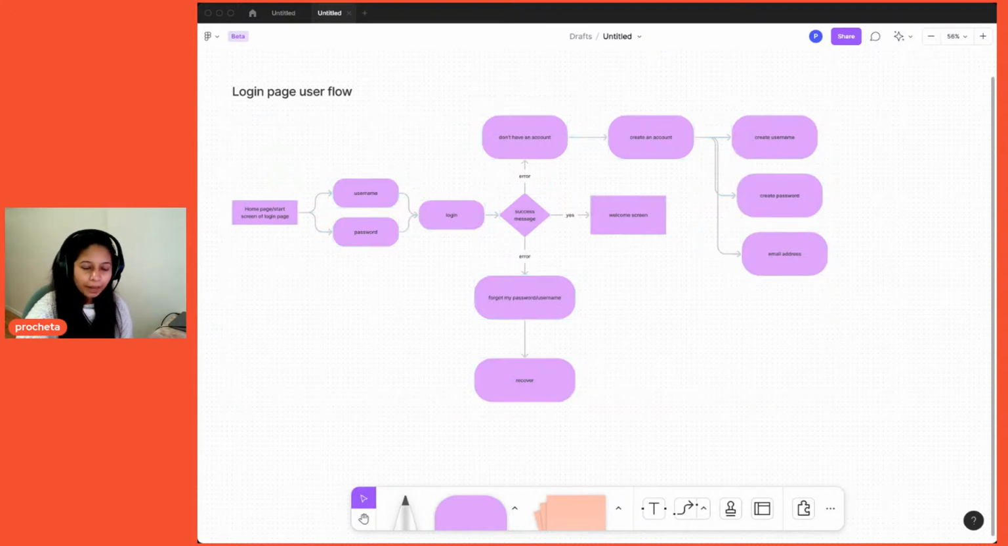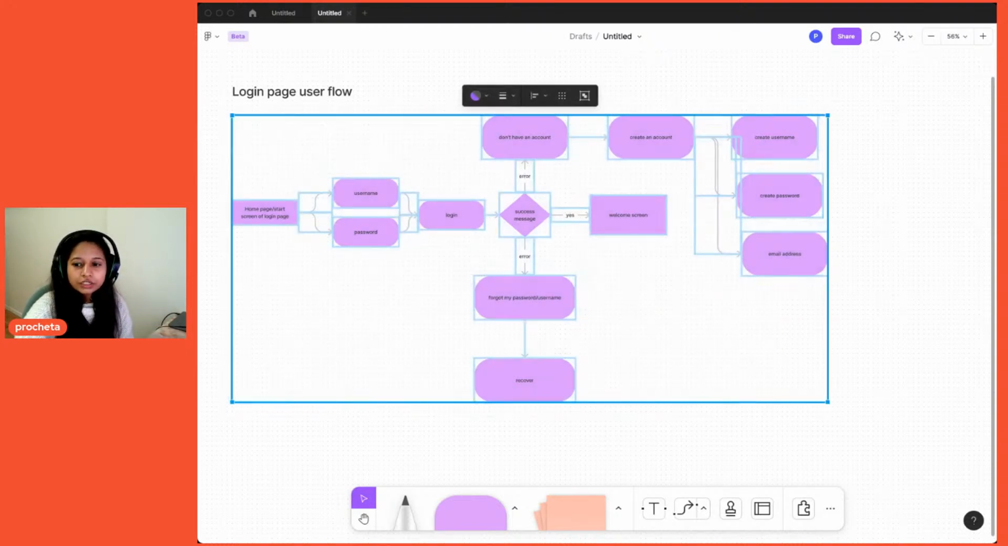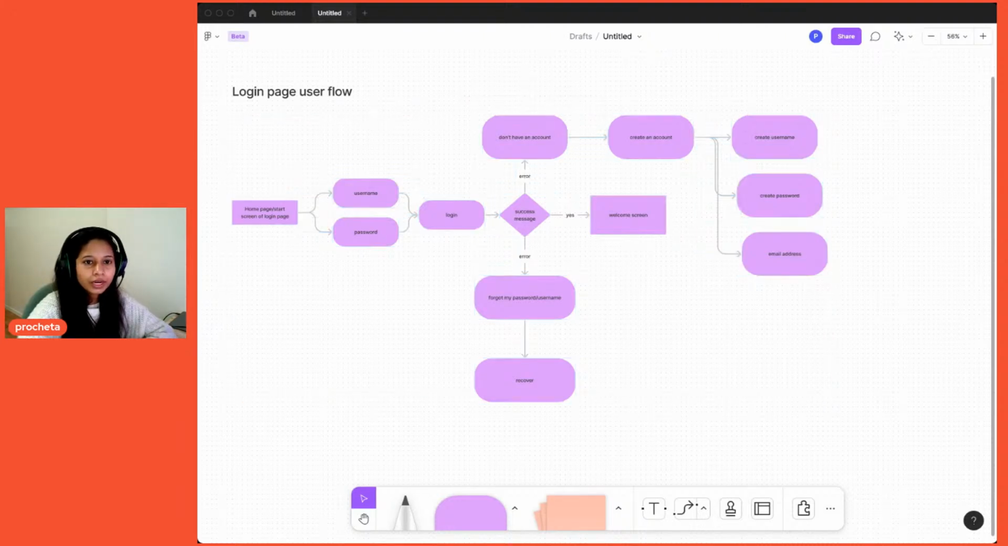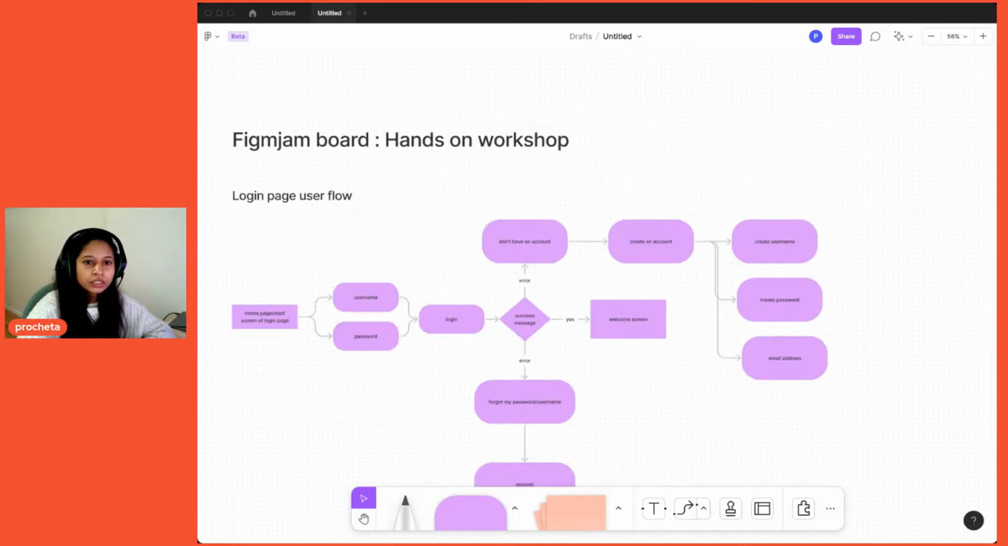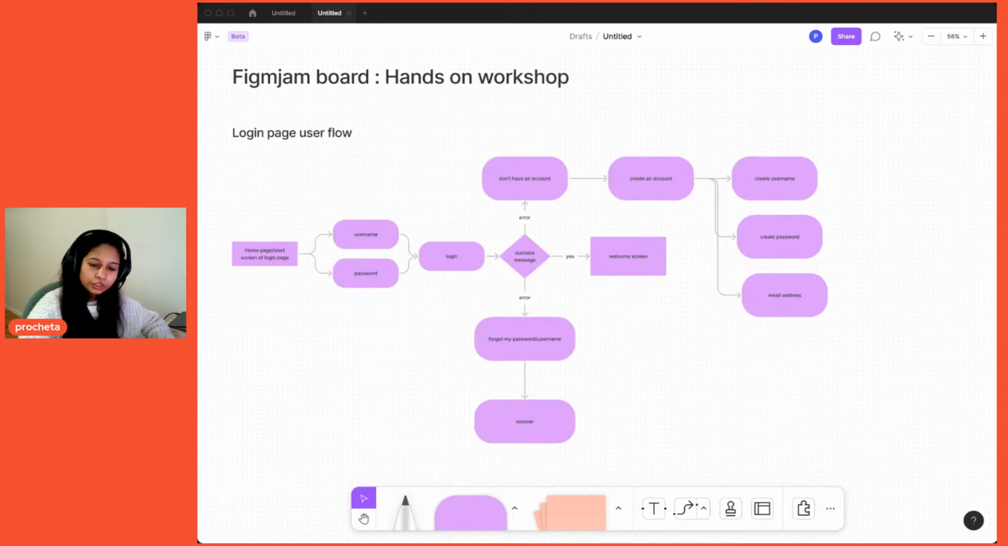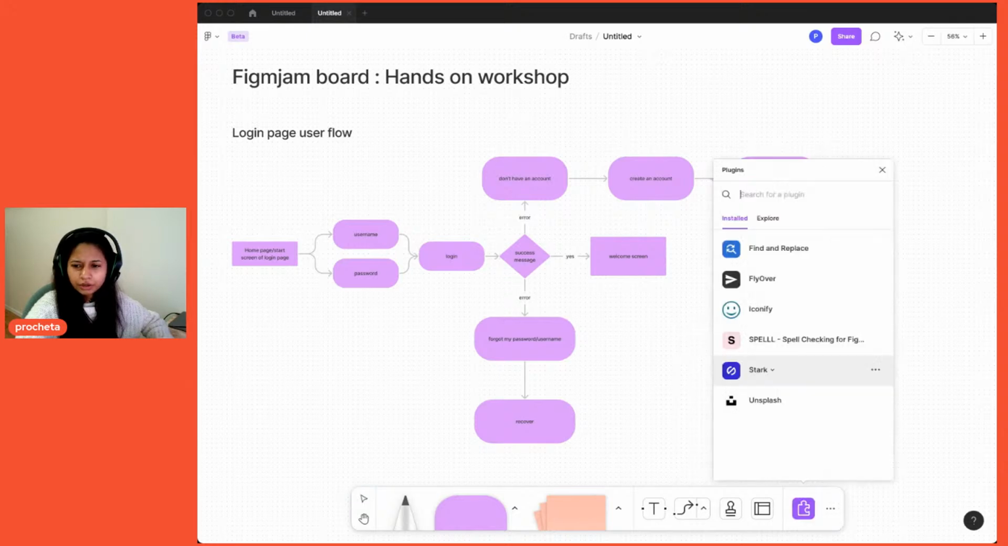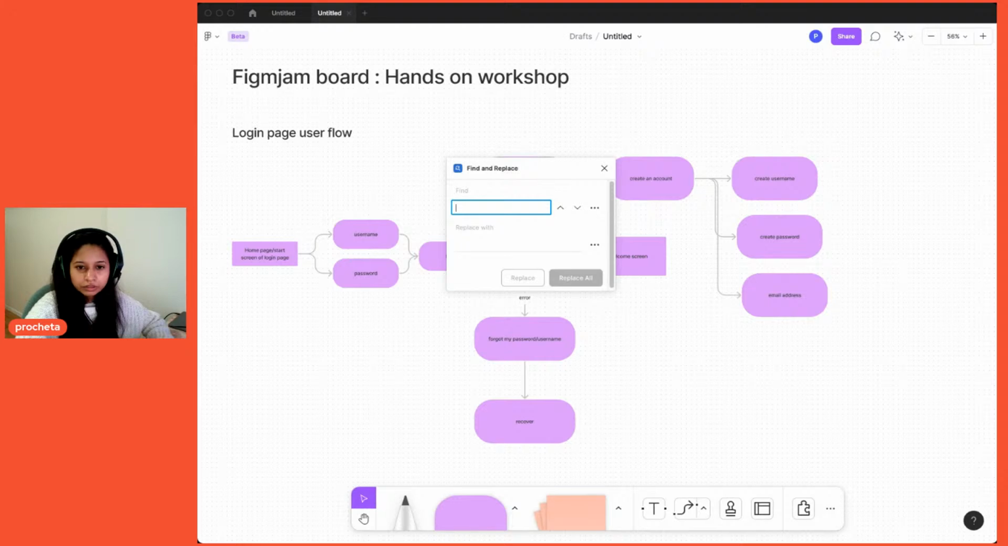Now I have my user flow, and it's time to move on to some design work, like how we can actually use Figma's design features to create these screens. All right, so this was the Figma board where we did all of this process, and I also want to show you some of the cool features that I always use, for example find and replace. This is really cool.